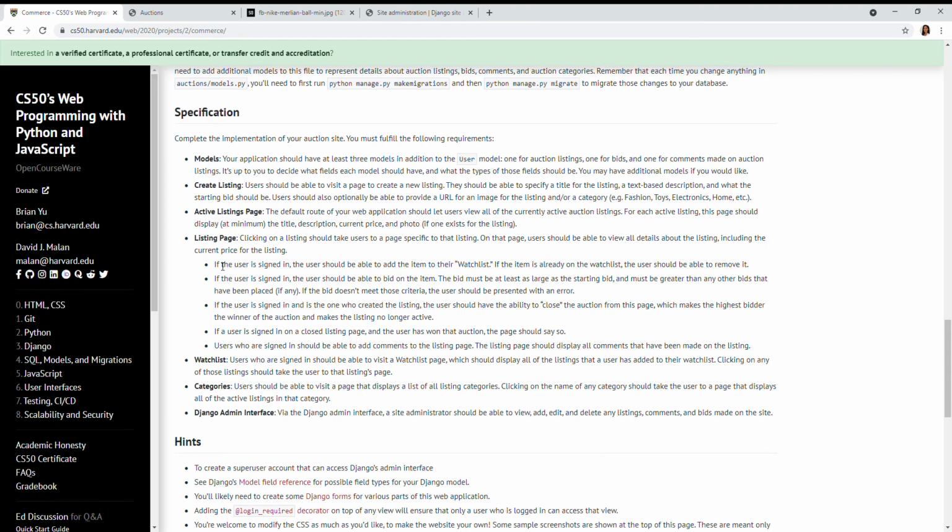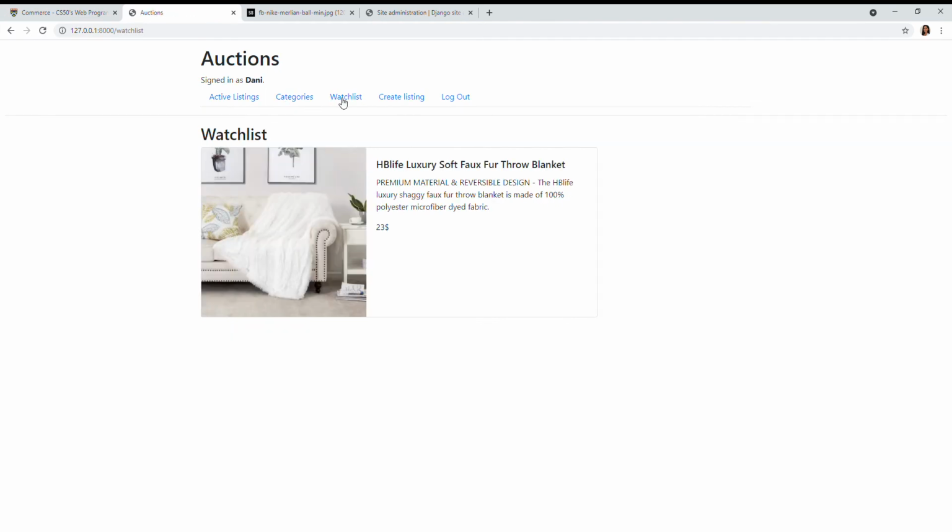The next requirement is the watchlist. Each user has their own watchlist. From here, I can also access the listing.